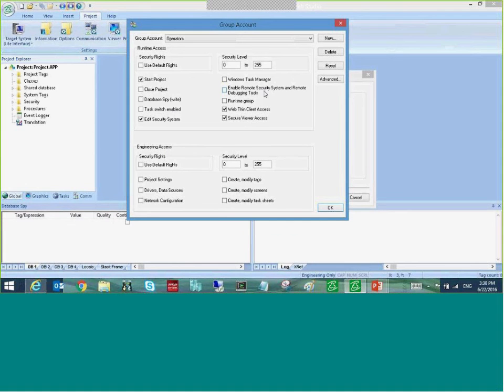There's some other features like enable remote security system and remote debugging. That is off by default. Again, this allows someone to remotely connect to the runtime to look at what's going on. Again, if I'm an operator, I probably don't want those users to do that.